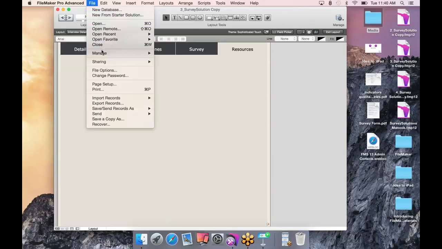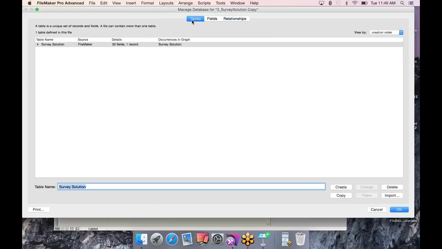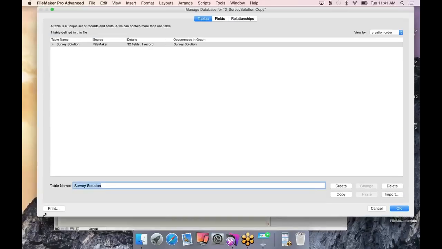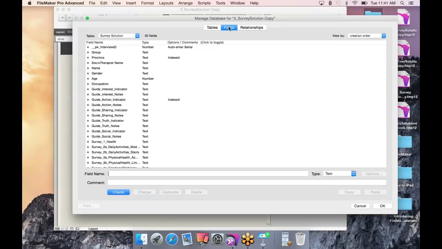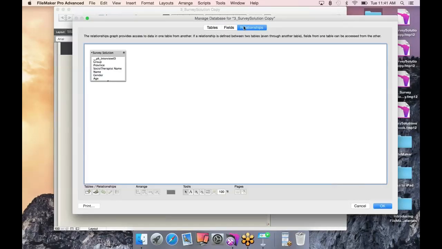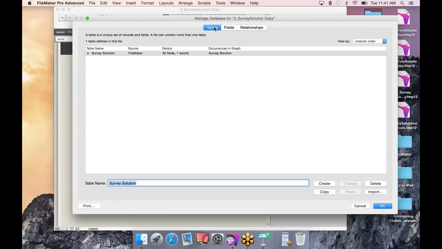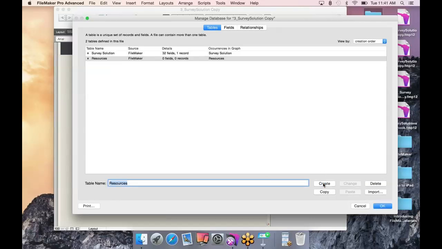I'm going to go to File, Manage, Database. There's a bunch of different ways you can get to this particular window, but this window is where you can add a schema to your database. You can add additional tables, you can add fields to those tables, and then really the power of FileMaker, you can create relationships to those tables. And what we're going to do is create a brand new table. Let's call it resources. This is going to act like a repository for all of our media.